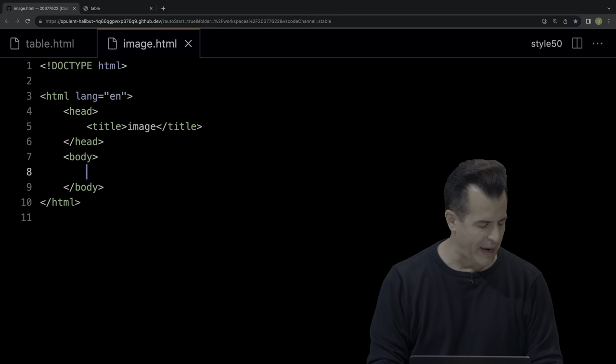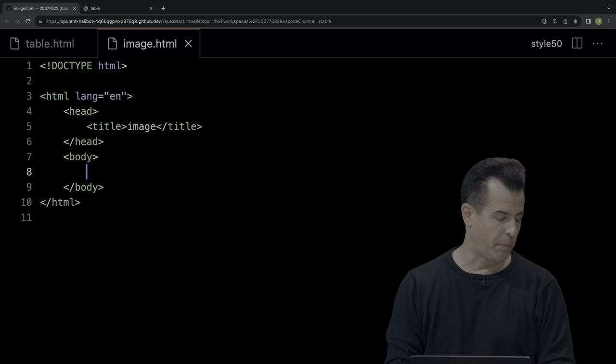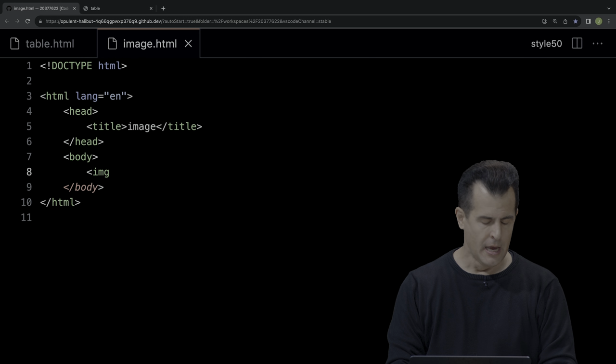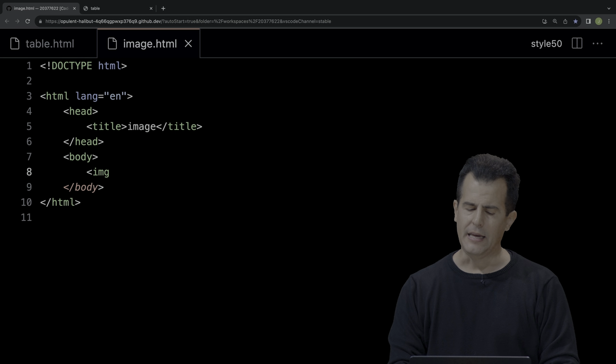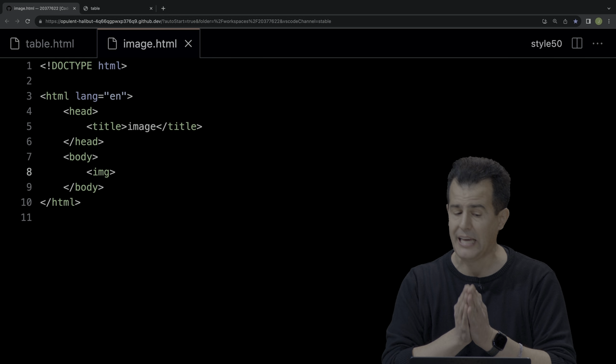But in the body of this page, I'm going to link to maybe an image of the Weeks Bridge by the river. So I'm going to use an image tag, img for short. And now, it's obviously not going to be sufficient to just say image tag, because what image? So here is where attributes, again, get useful.